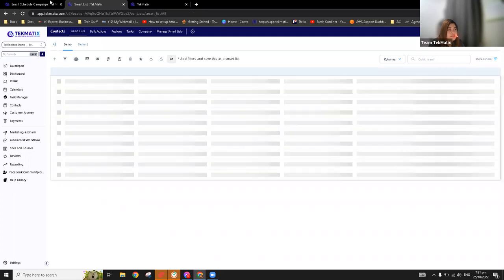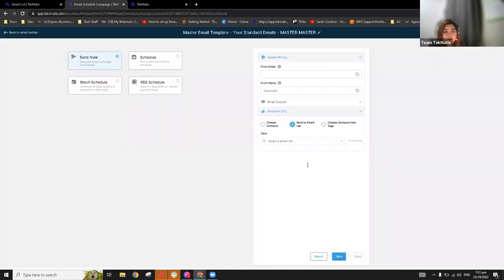And let's go back to the email schedule. So the second option that we have to send email is the smart list. I just showed you how you can create a smart list, right? So if you have the smart list ready in your database, you can just select the smart list and click on that, and that's basically where your emails are going to be sent to. So that's how the smart list looks.